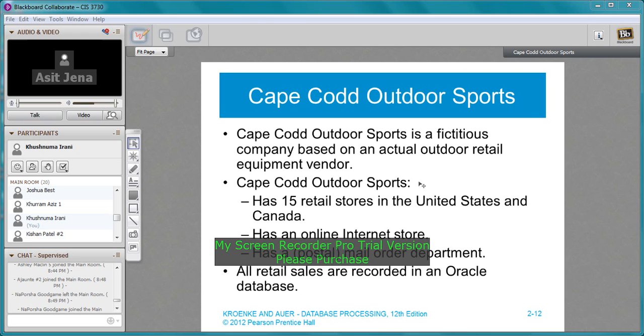Okay, so we'll be talking about Cape Cod Outdoor Sports. Cape Cod Outdoor Sports is a fictitious company based on an actual outdoor retail equipment vendor. Cape Cod Outdoor Sports has 15 retail stores in the United States and Canada, has an online internet store, and has a postal mail department. All retail sales are recorded in an Oracle database. So we're going to take this example and get into details of how to run data manipulation language.